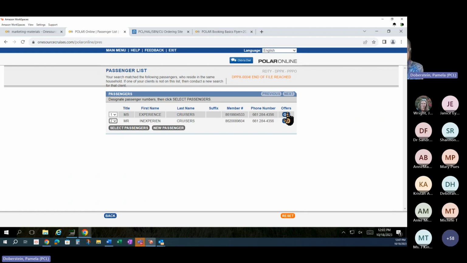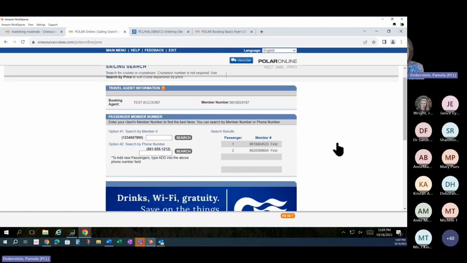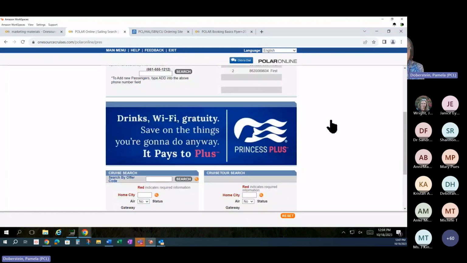Instead of hitting the word Go, that does not take us to loading the guests into the system. We have to hit Select Passenger. Go would be for customers who have sailed with Princess before, who maybe have a special offer. So we're going to hit Select Passengers because they've never sailed with us. And you can see them here, guest Captain's Circle number, position 1 and position 2. The first means they've not sailed with us before, so this would be their first cruise with us.